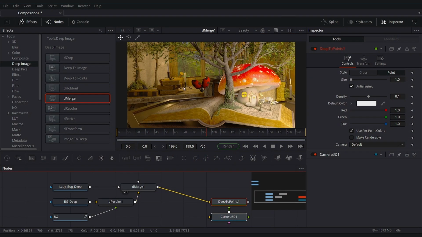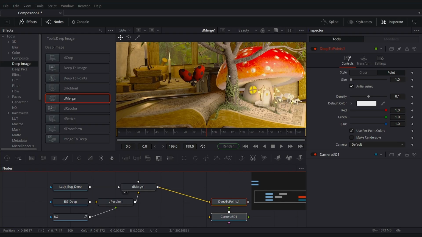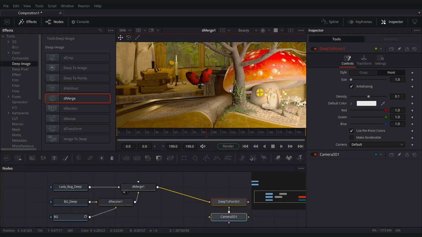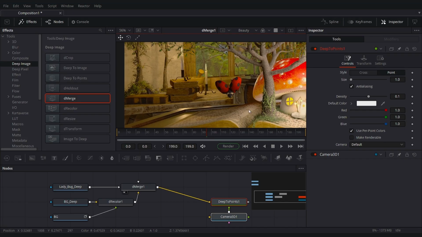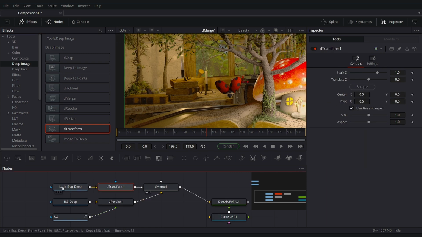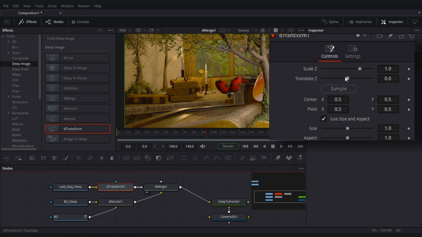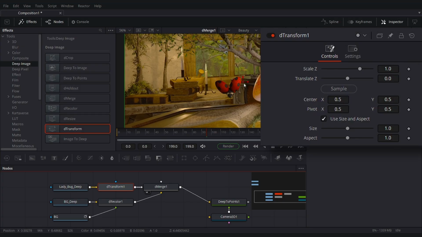Now, suppose we want to move our ladybird behind this tree, or maybe all the way back there. For that, we're going to use the Deep Transform node and connect this just between the Deep Merge and the Ladybug Deep. So what we have here is just like any other 2D transform node. We can move it in the X and Y axis, we can move the pivot, we can increase and decrease the size. And if we switch this off, use size and aspect, we can manually scale it in the X and Y, basically scale it non-uniformly.